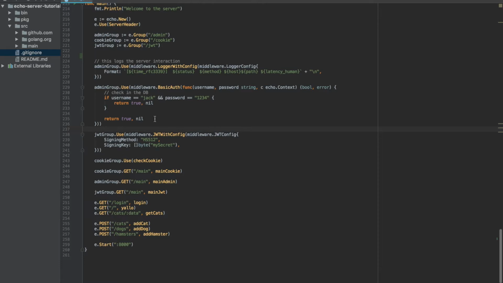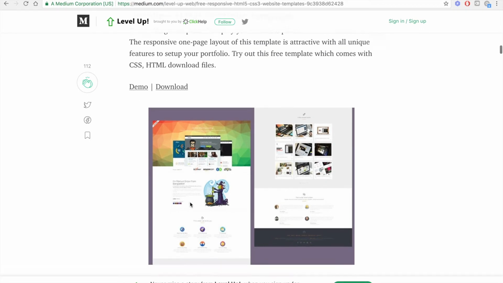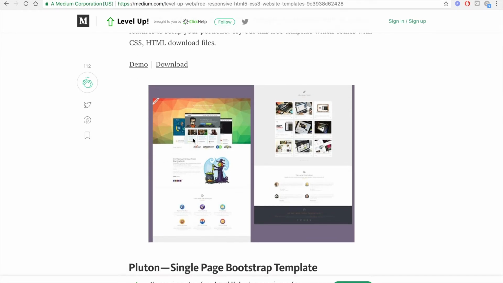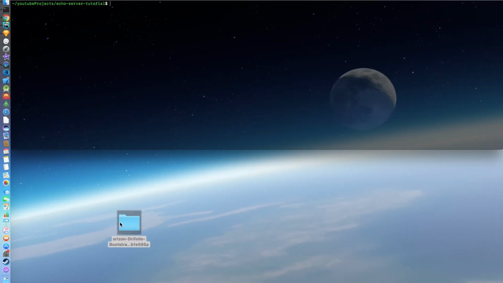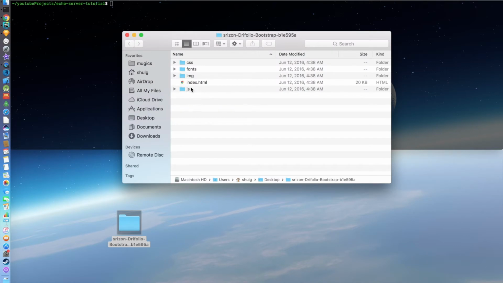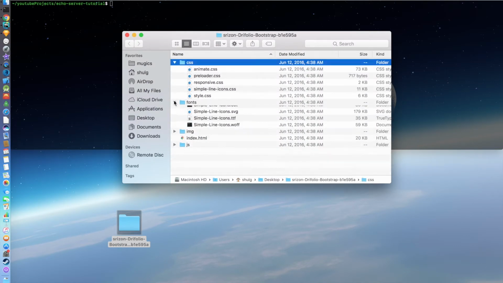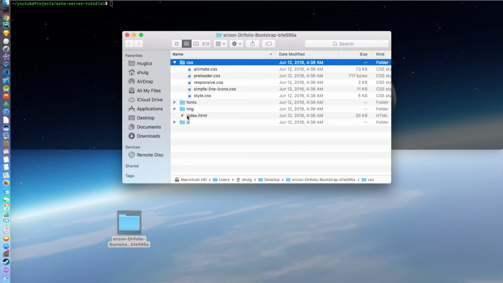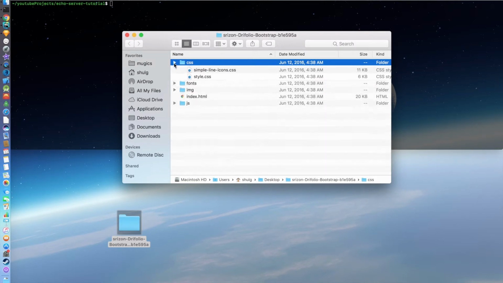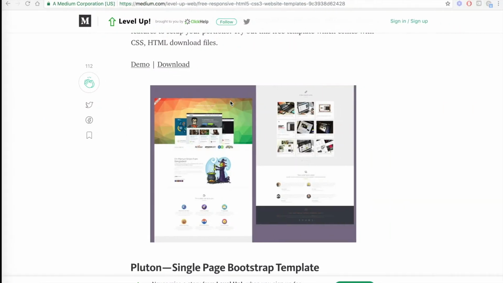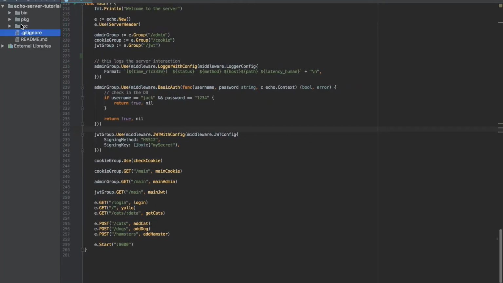But this time we're going to serve everything from our server, including the static files. So let's start. First I went and found an HTML template with animation and everything, and all I did was download it and unzip it onto my desktop. So let's open it up and we see we have some CSS files, fonts, images, index, and some JavaScript. Let's take all of those and copy them into our project.